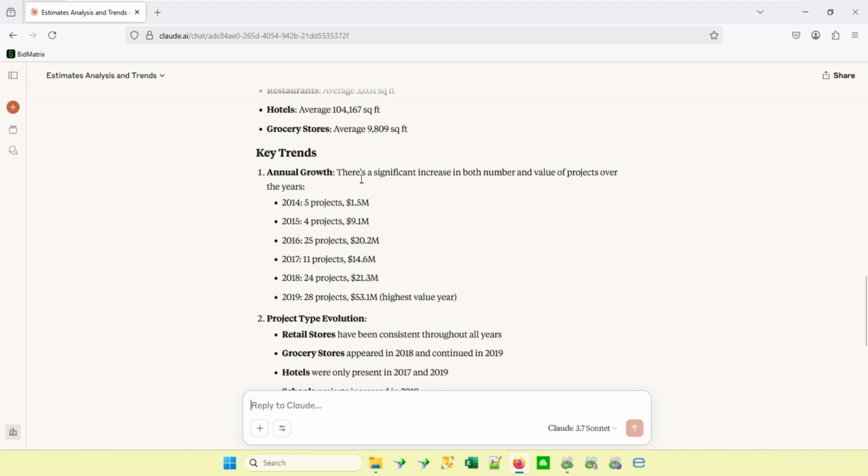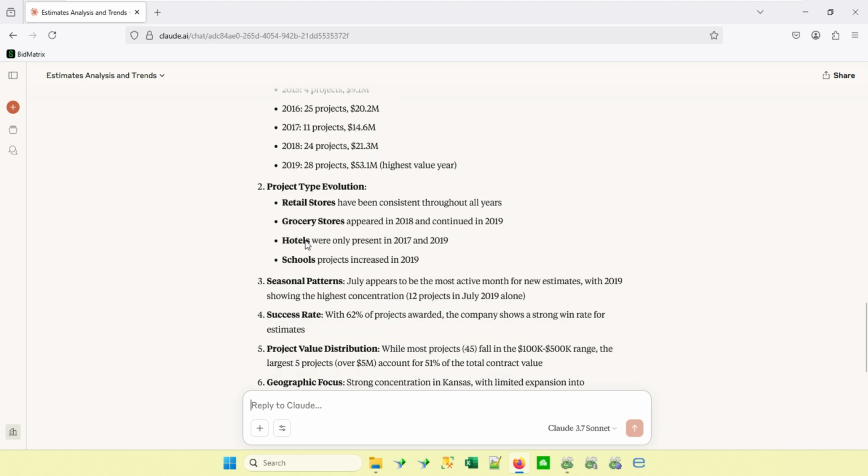Retail stores we've been doing all through the years. Grocery stores we've been primarily just 2018 and 2019. Hotels we had only been present in 2017 and 19 for some reason. Schools that had an increase in 2019. There's seasonal patterns, there's success rates.